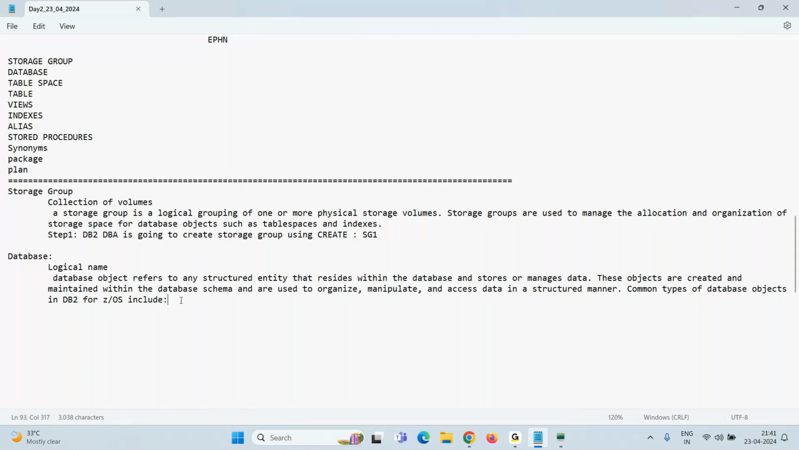The next one is, again, step 2 will be done by the DB2 DBA. The DBA is going to create the database, again using the create command.